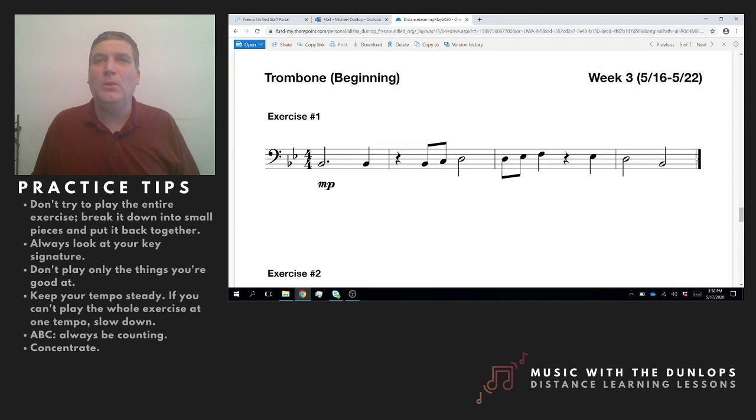Hi, beginning trombone players. We're going to start week 3's lessons off with exercise 1. First up, this is bass clef. What clef is this? Bass clef. And bass clef is the clef trombones play in. Now we're going to go to our key signature. Your key signature has 2 flats. When your key signature has 2 flats, it means all B's and E's are flat. What does it mean when your key signature has 2 flats? All B's and E's are flat.